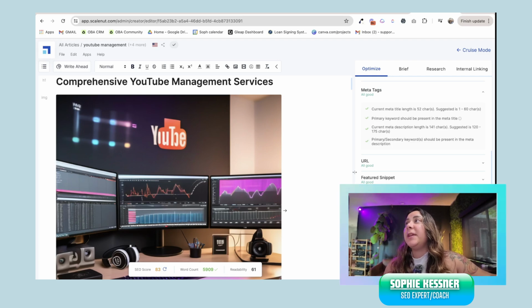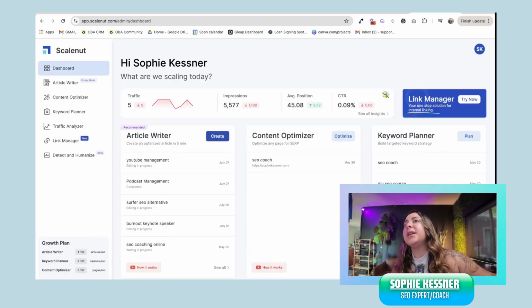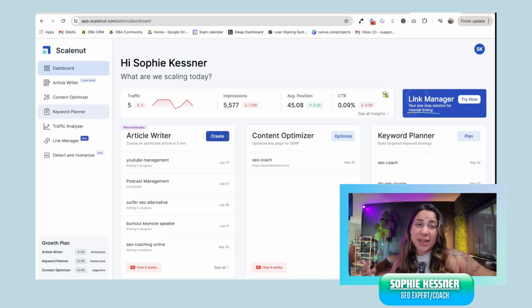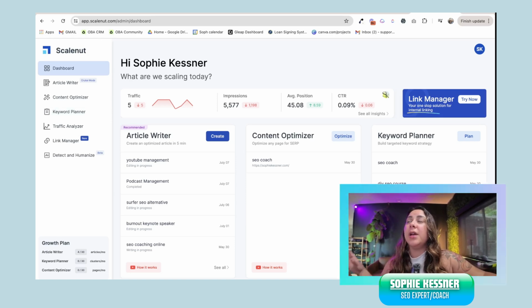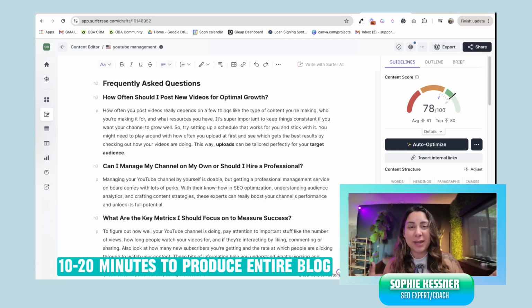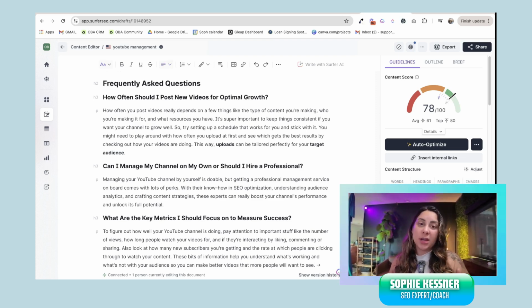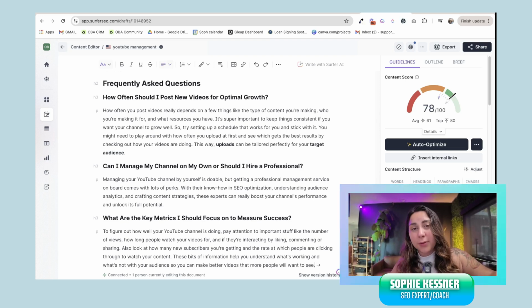So I am a big fan of speed, and what I will say, though it is a little clunky at times, the Scalenut AI writer is definitely a lot faster. It takes 3 to 4 minutes for it to produce an entire blog, whereas with Surfer SEO, whenever I use the AI credits, it takes 10 to 20 minutes before the full blog will be produced. And even then, I usually have to go in and optimize the content and update it and make it better. Now, that's the case on both Scalenut and on Surfer SEO.